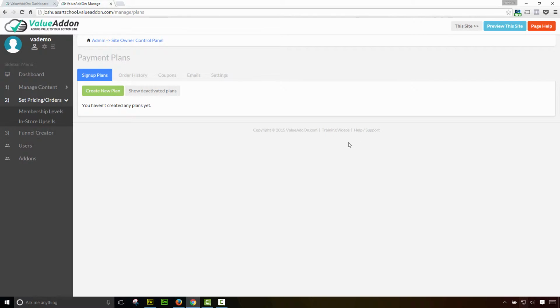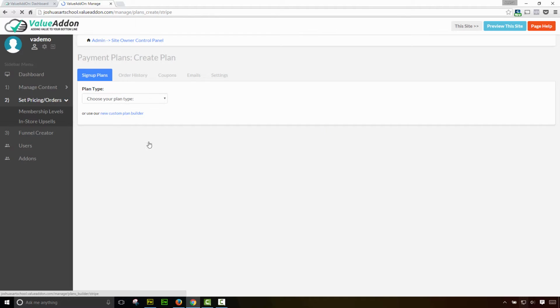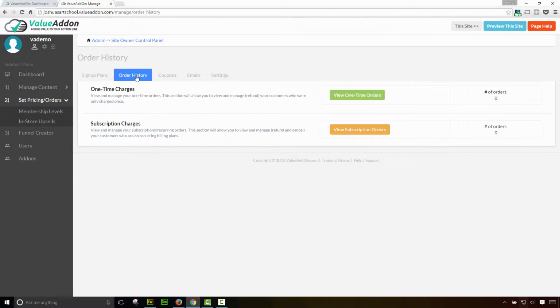And this is where you create all your payment plans. Simply click on this green button right here, create a new payment plan, and follow through with the options. We have your order history right here. This will show you all your customers' orders, whether they're one-time charges or subscriptions.